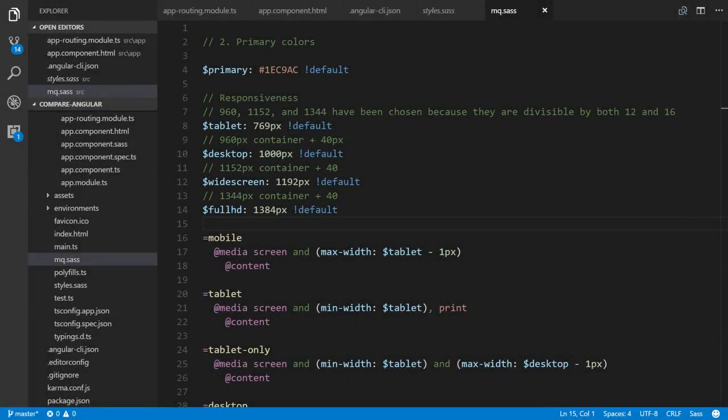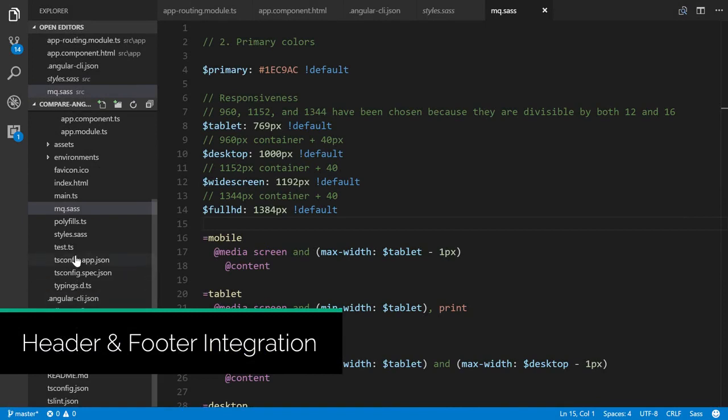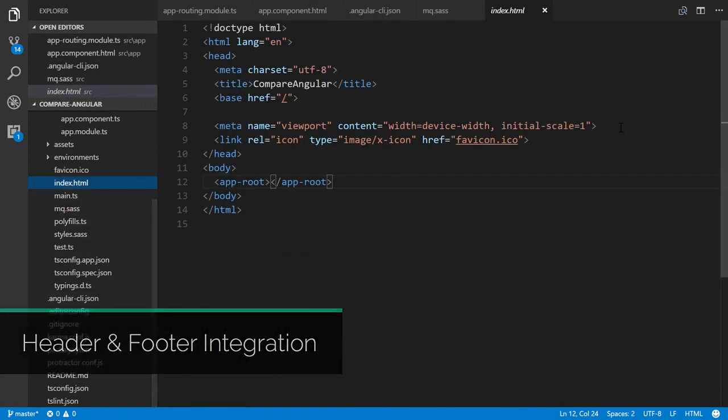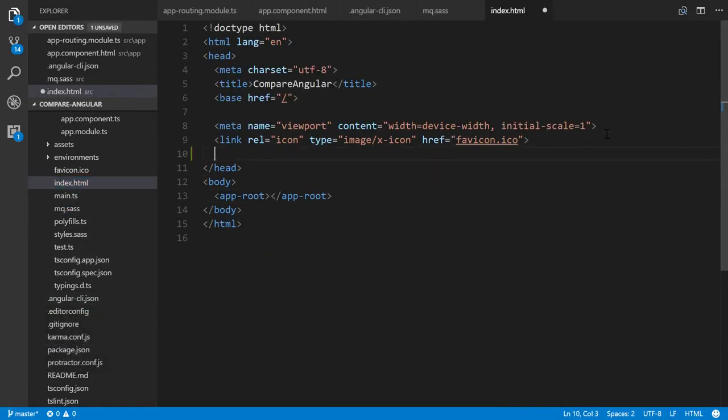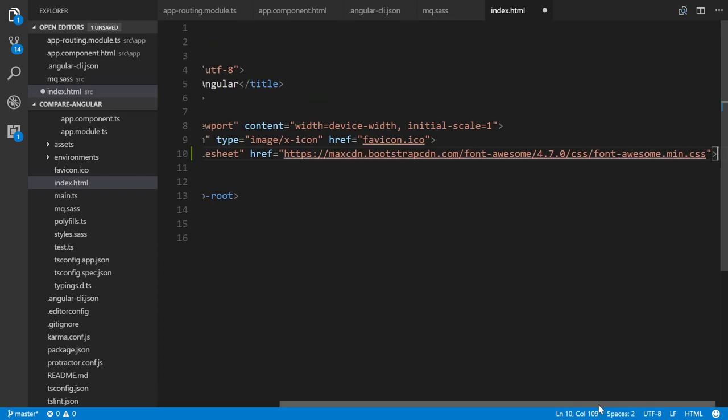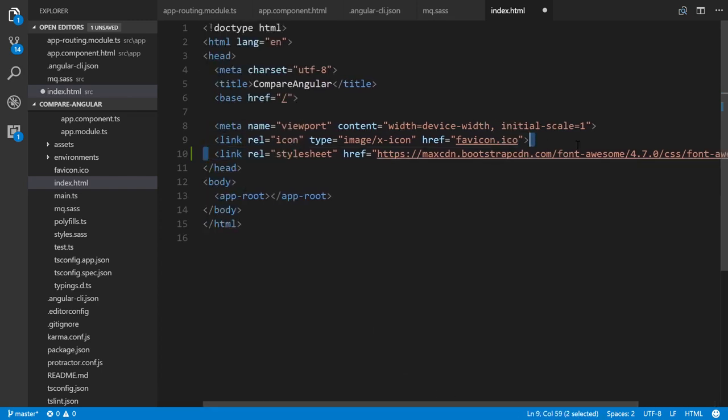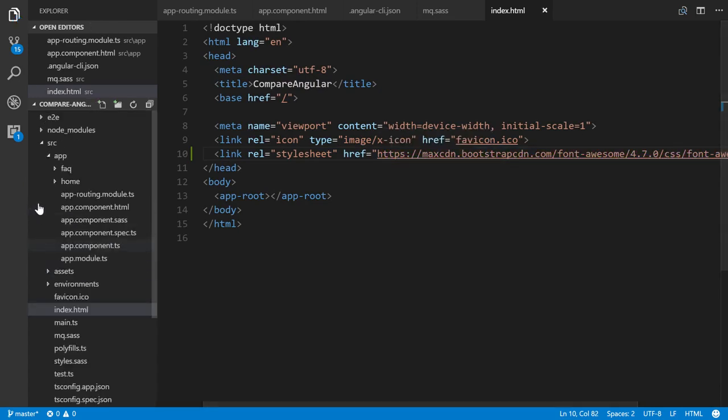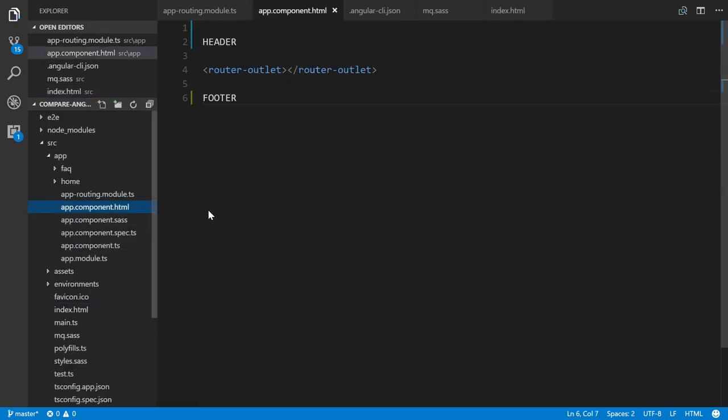Oh, and before we focus on the header, let's go to our index.html file. Just before the closing head tag, we're going to add our Font Awesome link rel right here, because Bulma does use Font Awesome for the icons. All right, so let's go back to our app.component.html. Here we have our header, and then we'll also have our footer. So let's focus on the header and also making it work.